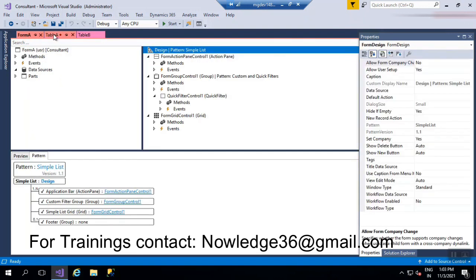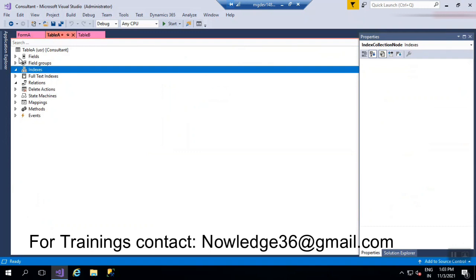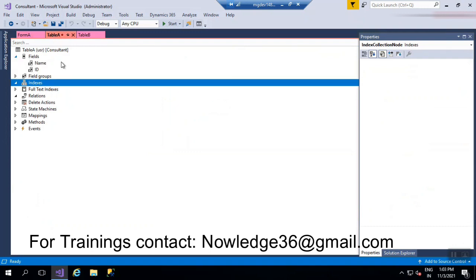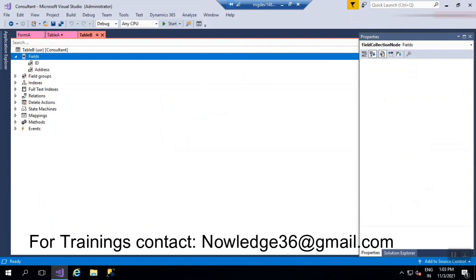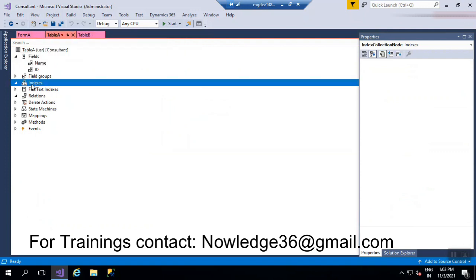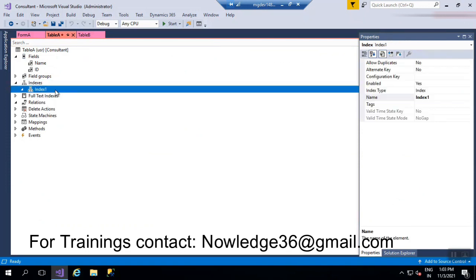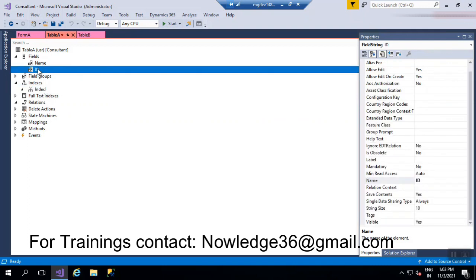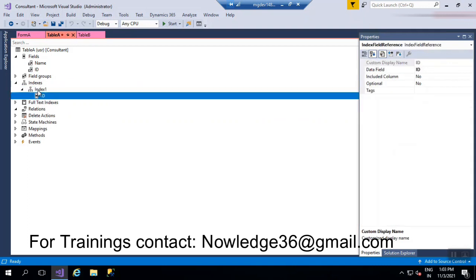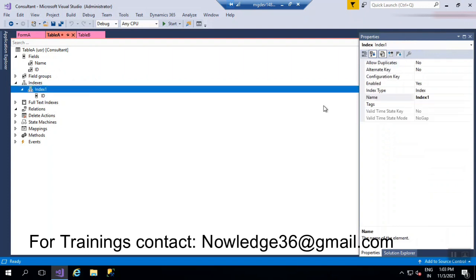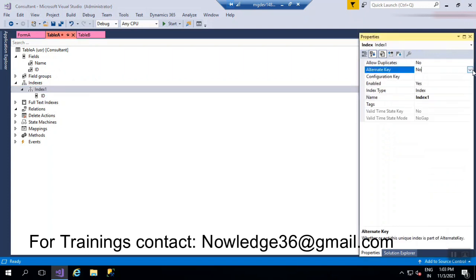Okay, so the first and foremost thing we have to do is, I already have fields. Now I'm going ahead and creating an index first. Okay, create index. Please rename it according to your requirement and give a meaningful name to it. Later just add id to the index. Okay, and later you have to make alternate key to yes. Okay, so this is important.